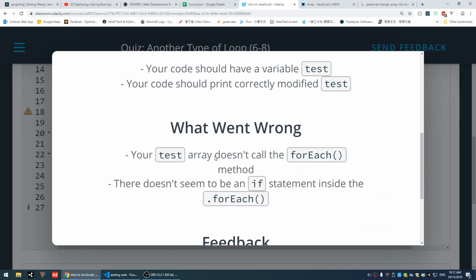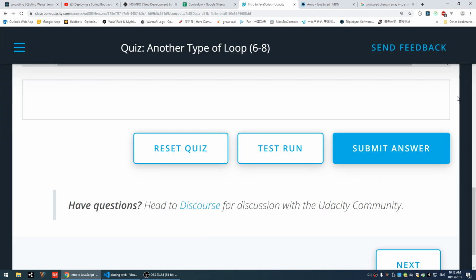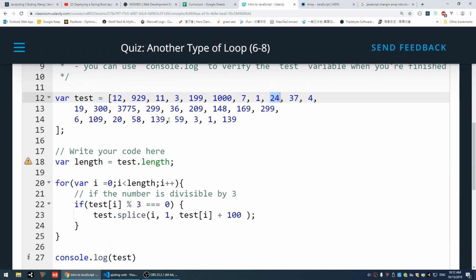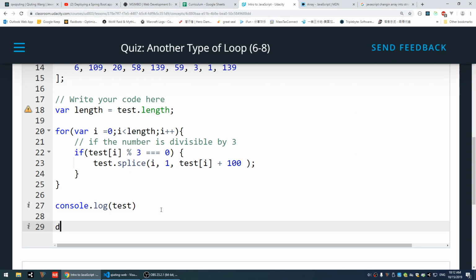Oops, it's not working. Your test array doesn't call the forEach. Oh yeah, it's asking us to use forEach. So this is the way you do it without forEach, just with a for loop. And to change this to a forEach loop, let's do it right after it here.